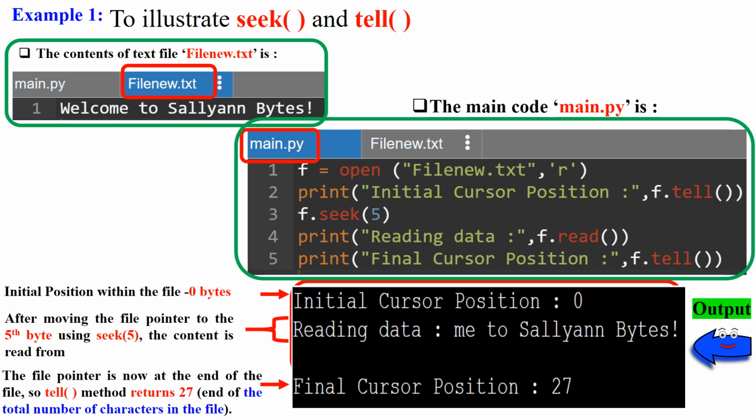The read method, without specifying a character limit, reads from the current file pointer position to the end of the file. In this case, it reads and prints everything from the character m in welcome to the end of the file. In line 5, print of final cursor position, f.tell method. After the read operation, the file pointer is at the end of the file. This line will print the final position of the file pointer, which is after the number of characters in the file, that is 27. Let's see the output.